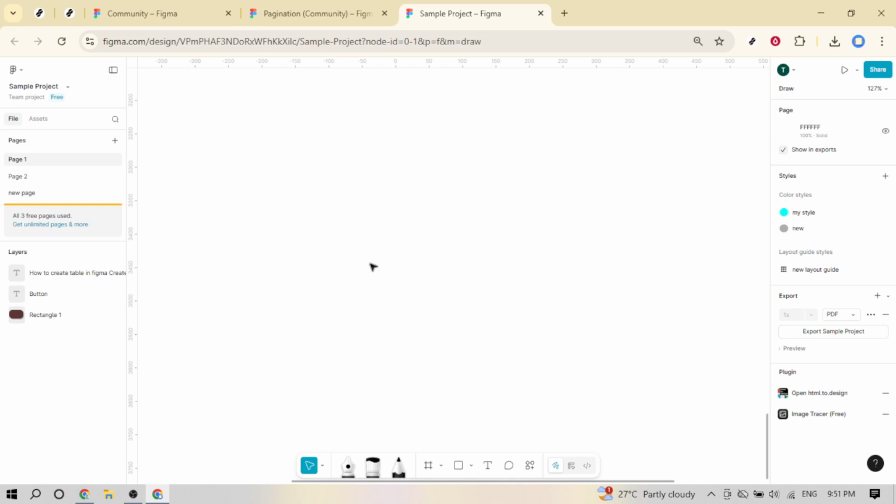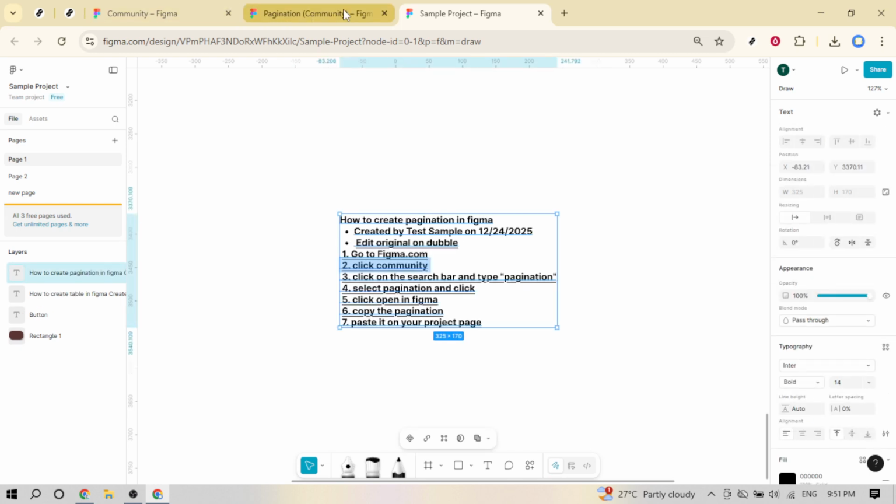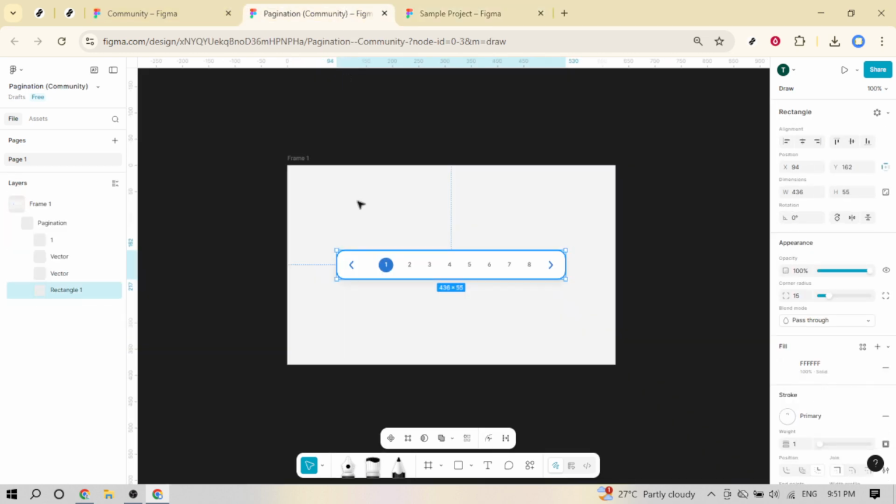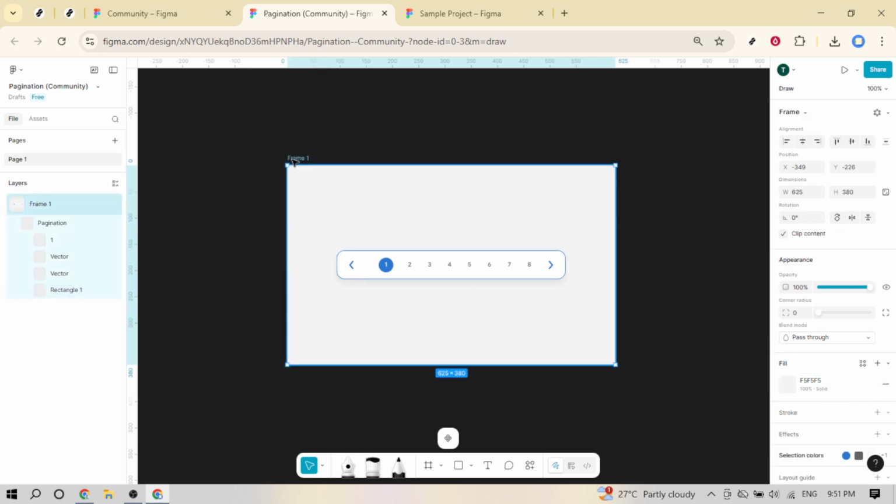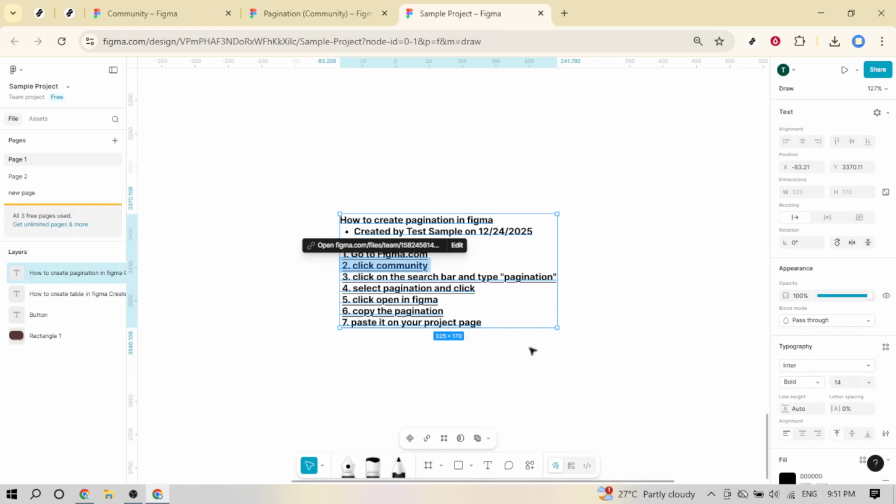Once the file opens, copy the pagination. You can select the main component or an instance, depending on how you plan to use it. Copy with your usual shortcut. If the component lives inside a frame, make sure you're copying the correct layer to avoid grabbing extra elements by mistake. Finally, paste it into your project page.